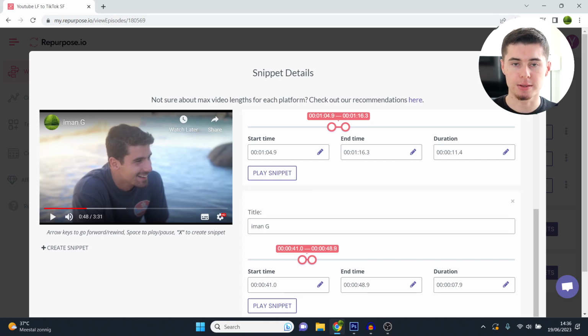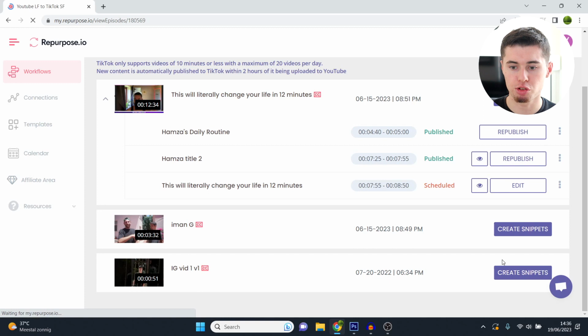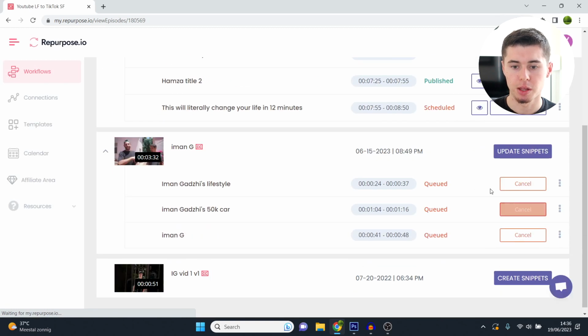As soon as you're done selecting all these snippets, aka clips, simply click on the cross. They'll then show beneath the video. You can then automatically post them, or you can schedule them. Now, as you can see, these are queued. So they're processing right now. Within a few minutes, they will be posted automatically to TikTok that I've also linked in the connections tab.